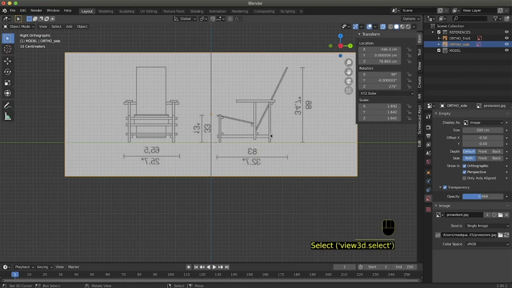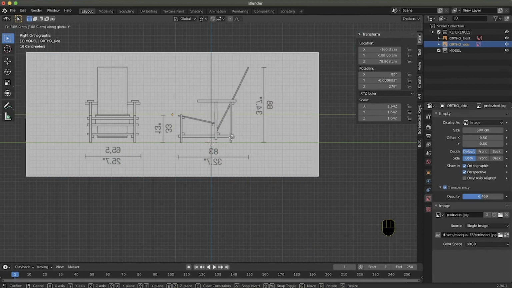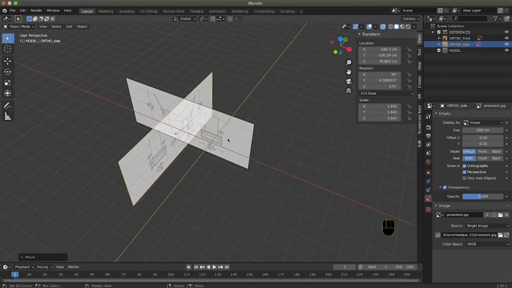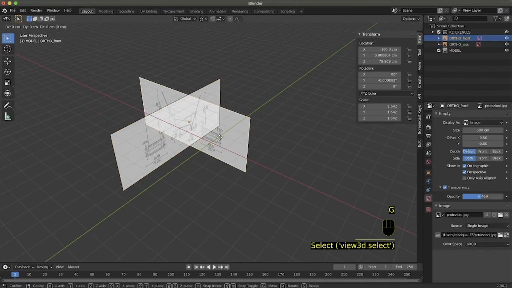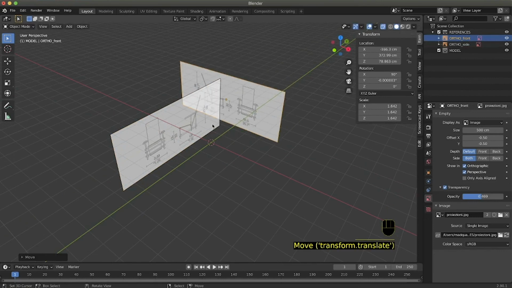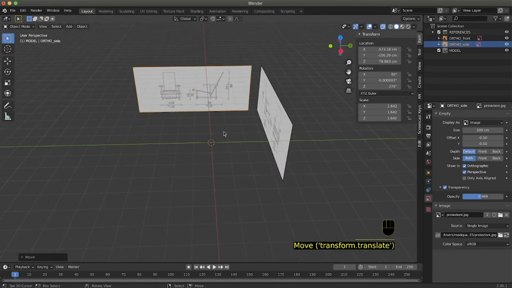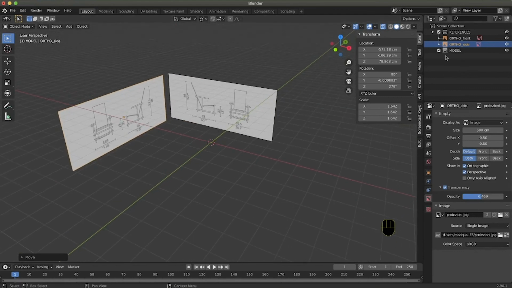Again, we position this more or less in the center, G, Y, because the green line represents the Y axis, and we move more or less in the center. The other thing that we can do, seeing that these two images are going to be used just in the orthogonal view, we can simply G, Y, move this far, and G, X, move this far from the center, because the chair is going to be modeled in the center. Now we are set up and we can start modeling our chair.